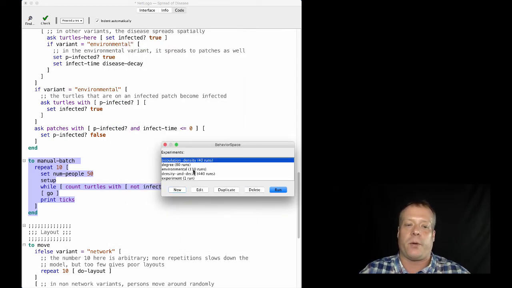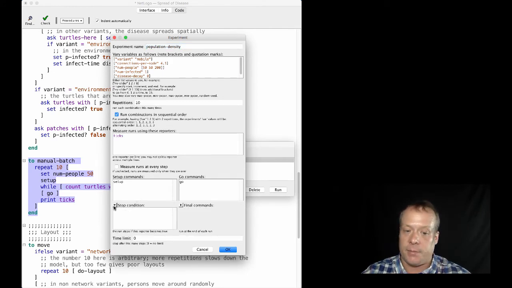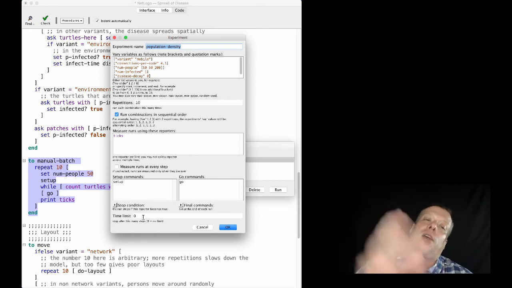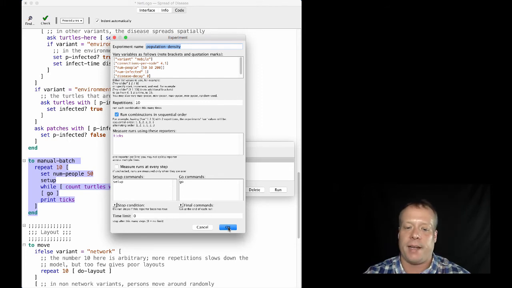But let me show you a more detailed experiment where we actually did fill in all these different things, right? So in this case, we're going to run the population density command, and we're going to look at 50 to 200. So it's going to do 50, 100, 150, 200. Repeat it 10 times, and we're not going to measure the runs every step. We're only going to measure the ticks. Now, the stop condition hasn't changed, right? And the time limit's still zero. So why would the model ever stop running? Well, we still have the code in the actual Go code, right, that checks to see if all agents are infected. If they are, then it stops. And that will stop this model as well, right?